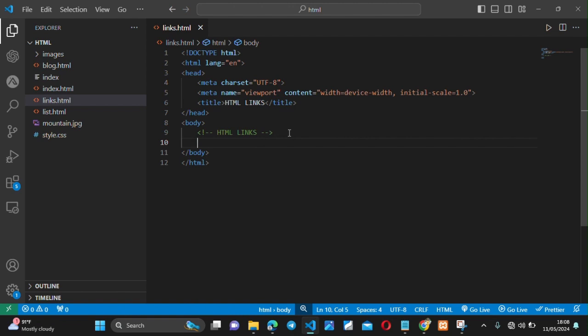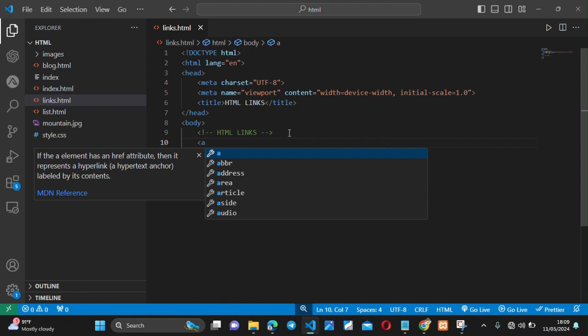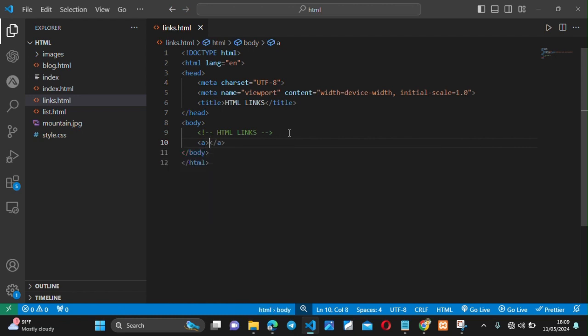We use the a tag to represent hyperlink, and the hyperlink has opening and close tag. So this is to enable you write your text, the text which your users are going to see and click to take them, to direct them to that place where you want that link to take them to. So we can say click here. This is our text, for instance.